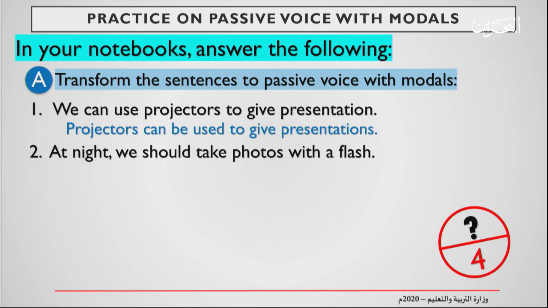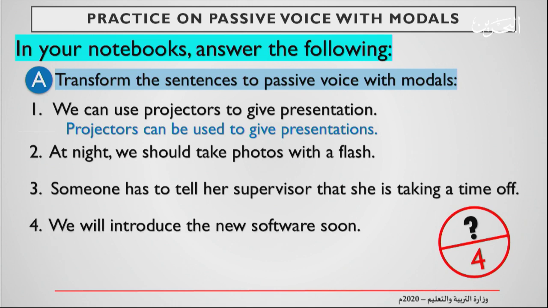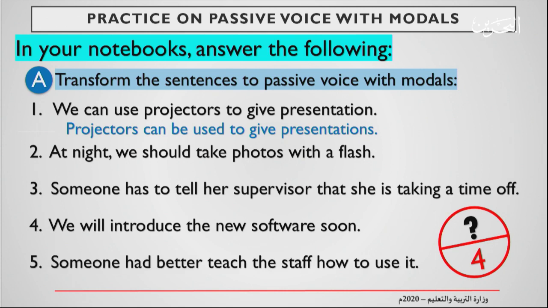Number 2, at night, we should take photos with a flash. 3, someone has to tell her supervisor that she is taking a time off. 4, we will introduce the new software soon. 5, someone had better teach the staff how to use it. Now, transform these, just like I did, into passive voice. And you have 3 minutes.